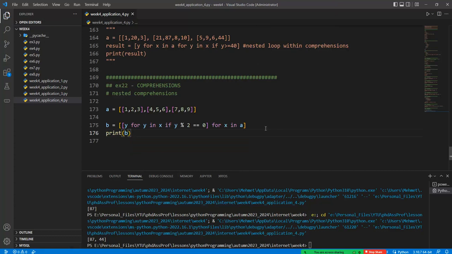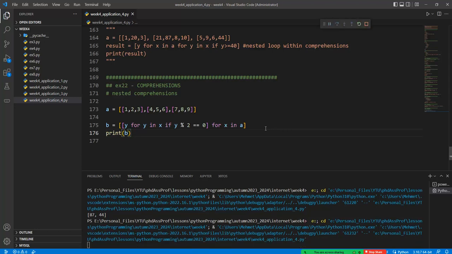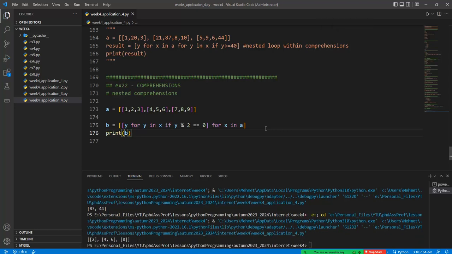This is the condition of the remainder operator of 2, which means that only the even numbers are written to b, and so if I run this code we will get 2, 4, 6 and 8 in each column in here like this one. Okay, any question?